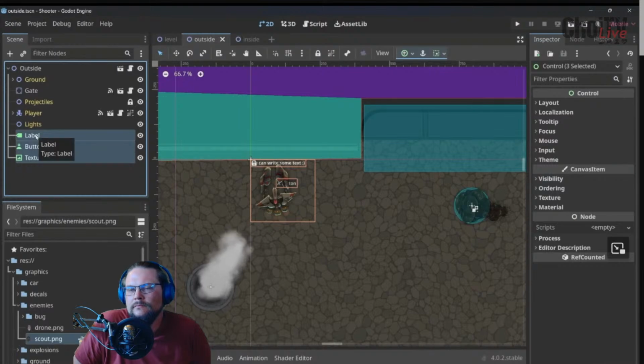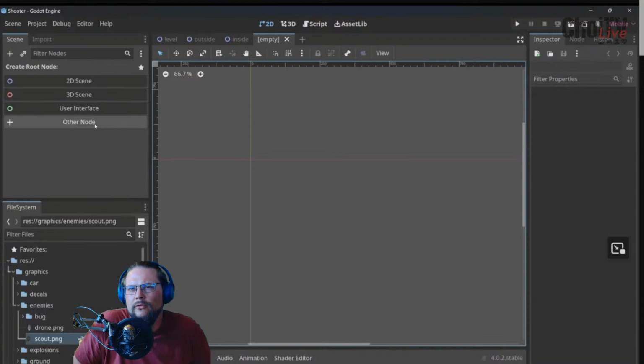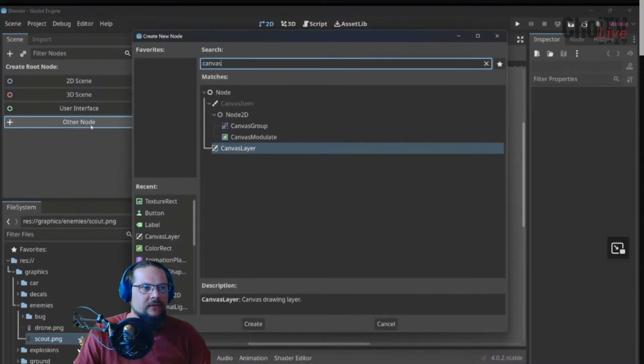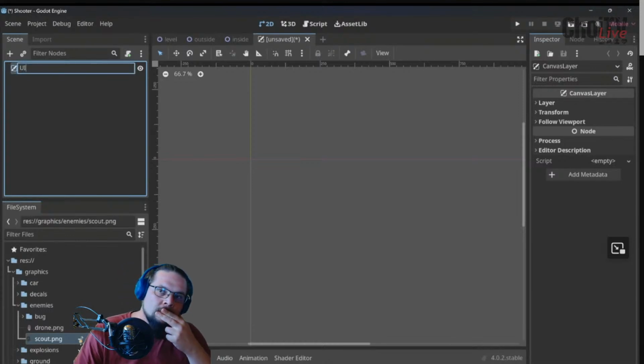Also, let me get rid of these nodes. Instead, I want to create a new scene. The root node for this one is going to be a canvas layer. A canvas layer is essentially another layer on top of the game, and this layer ignores the camera. The best way to think about it is that right now we have a camera pointing at our game, and this camera is following wherever the player is going. A canvas layer would be a sheet of glass glued to the camera, so it is always going to be inside of the frame. This canvas layer is going to become the UI.